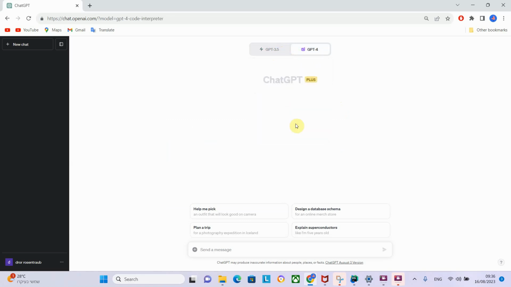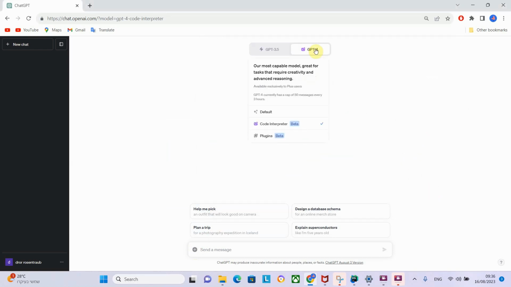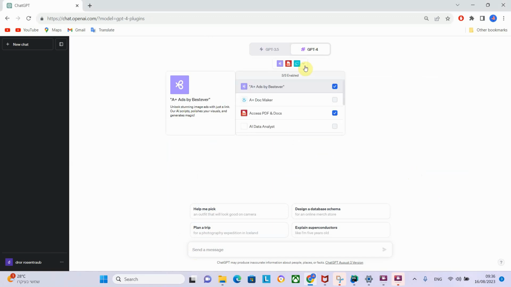Or you can go to the code interpreter, where now you can upload files such as CSV files, Excel files, and Word documents, and so on. You can now go to the plugins, which is also another beta feature, where here you have 3 enabled plugins each time that you can choose.